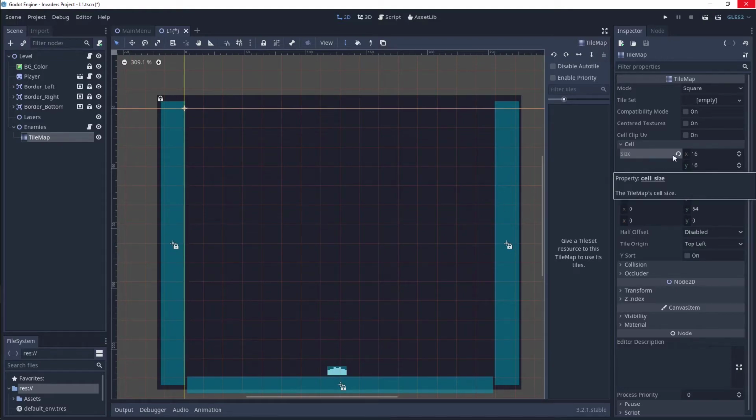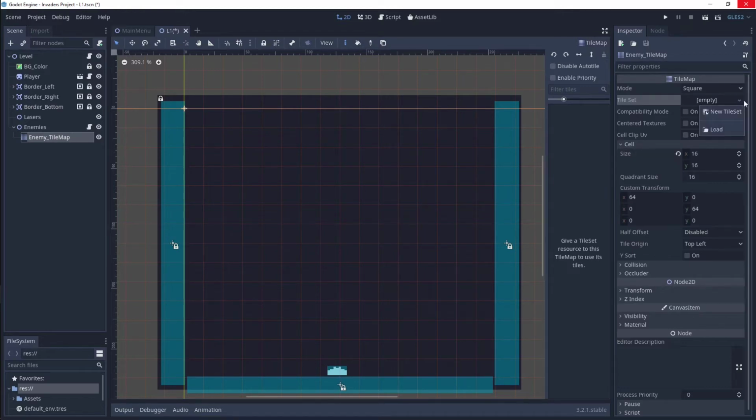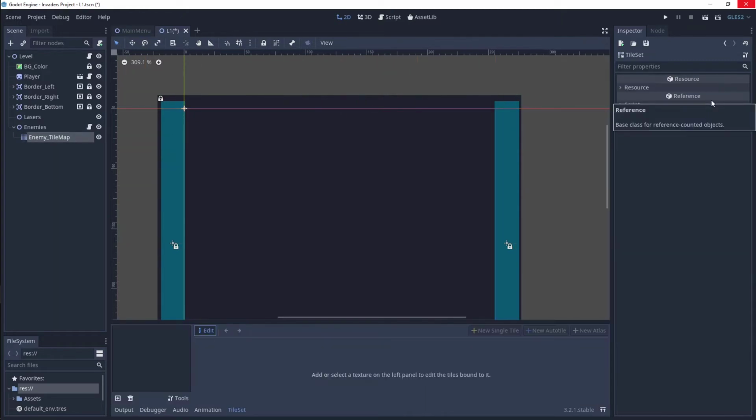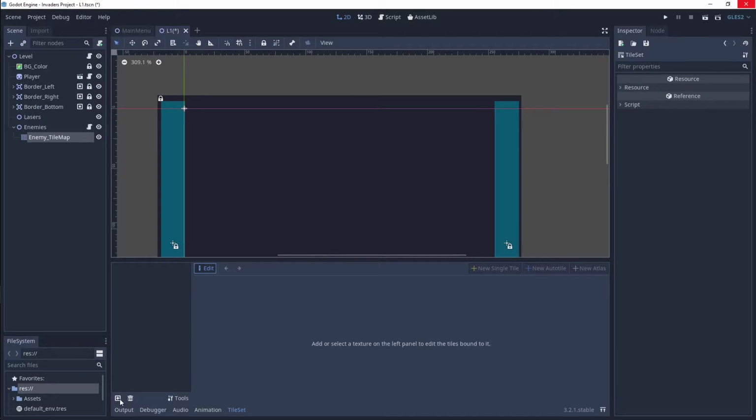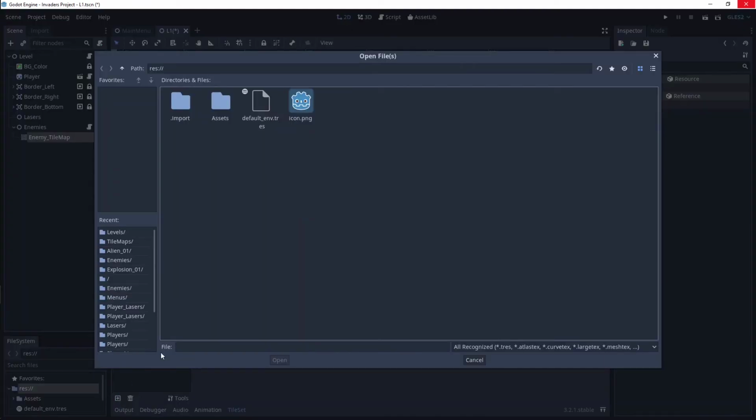Now we're not going to add any script to our tile map, but we are going to change the tile map name to enemies tile map, or enemy underscore tile map, and then go to the inspector, tile set. We're going to click the drop down arrow, click on new tile set, then click on tile set, and we get a new window, and we're going to click the plus icon to add a tile.